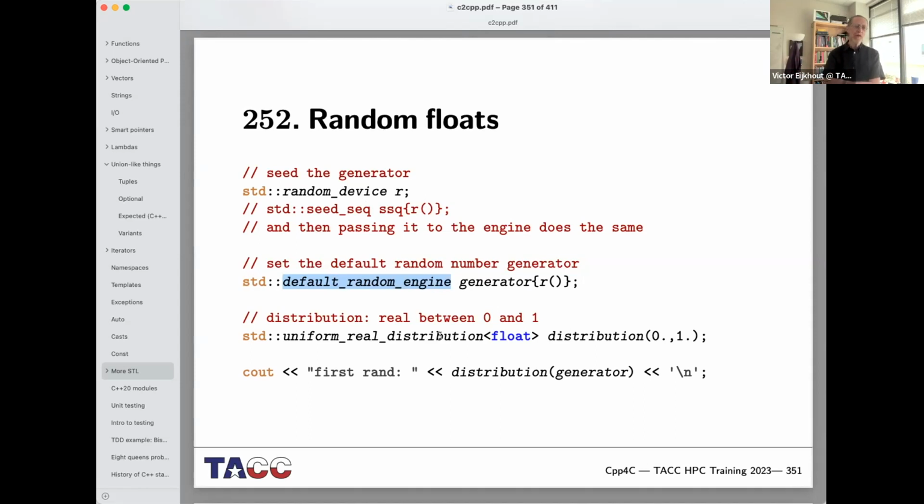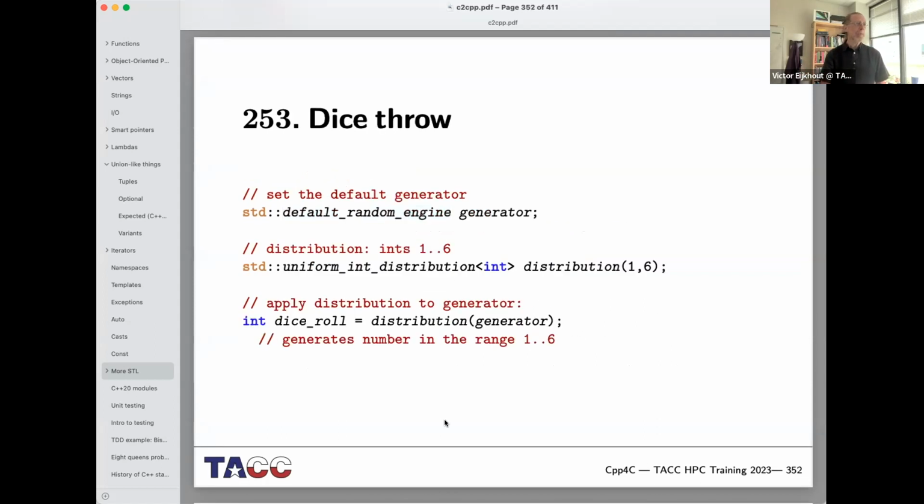So for instance, uniform real between 0 and 1. And then you say, okay, this distribution applied to my generator. It's not the generator applied to the distribution. Maybe a little counterintuitive that it's the way the arguments are passed, but you say distribution based on a random number generator gives you a uniform real. And likewise, there is a uniform int distribution. So a roll of the dice is an int distribution 1, 6, where now the bounds are inclusive.